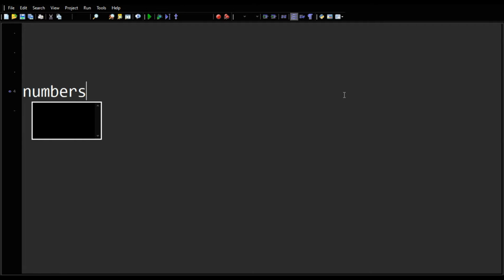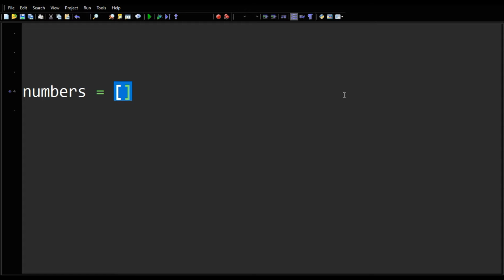Let's see how to create and use lists in Python. So I'm just going to create a list and put it in a variable named numbers. I like to make all of my list variable names plural to indicate that they're a list. They're holding multiple values. So it's going to be real generic, though. I'm just going to call it numbers. And I'm going to set it equal to some square brackets.